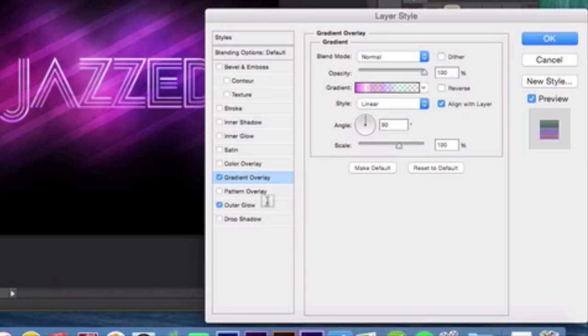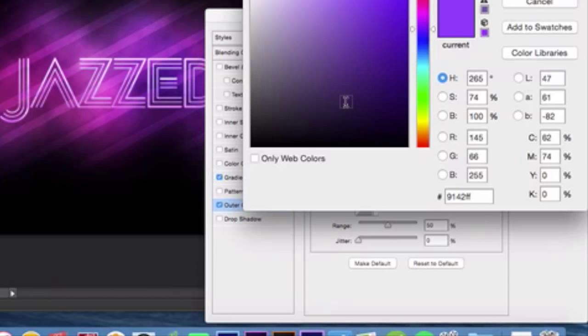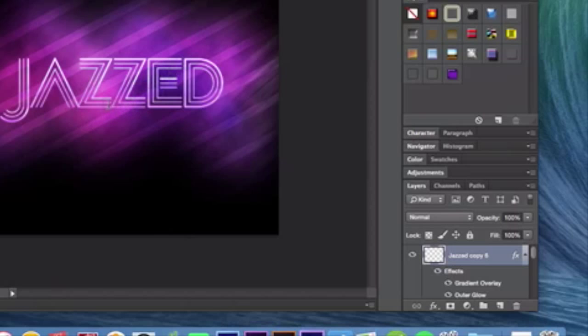And now, next, I'm going to add outer glow. I chose a purple hue. I chose that purple hue there. And I have 75% opacity. I set my blend mode to screen on that one. I have a 2 spread and a 5 pixel size. Click OK, and that's what I have there.